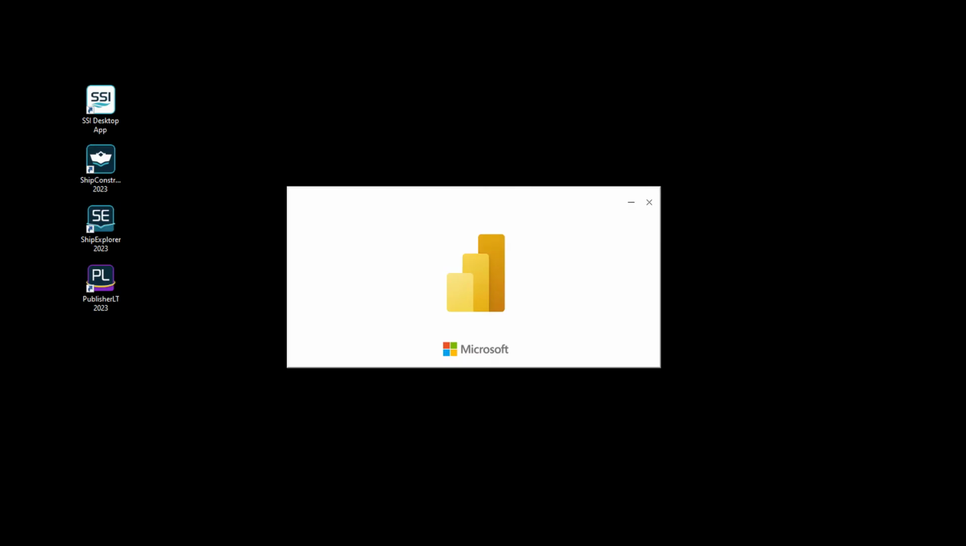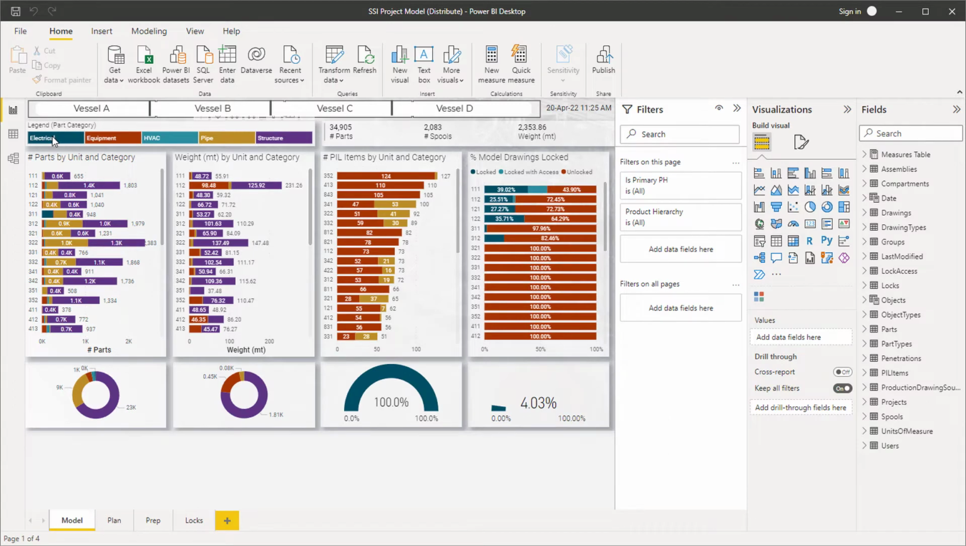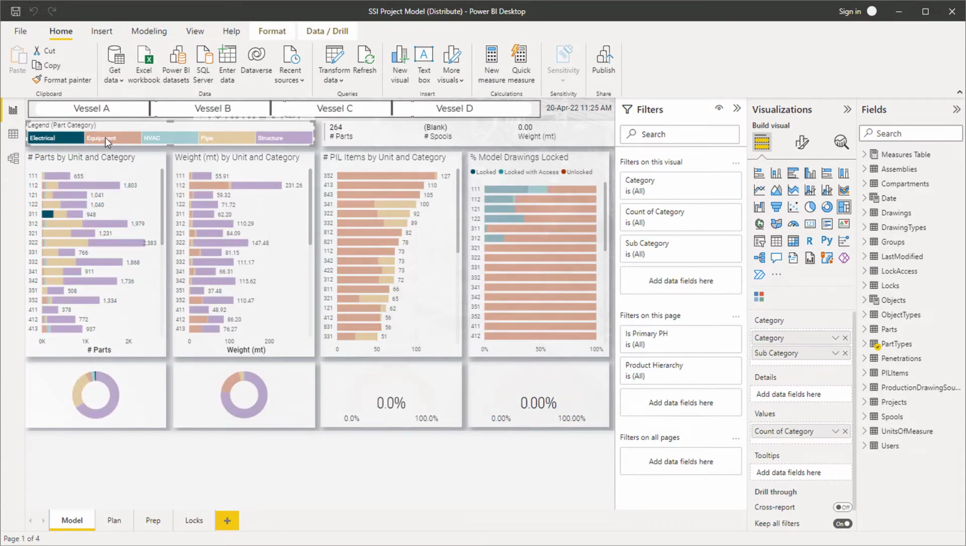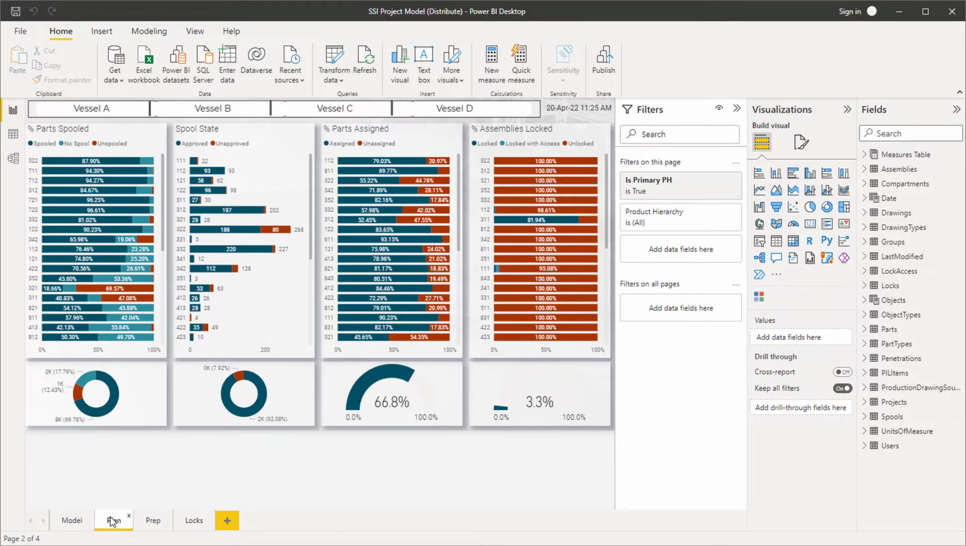Accompanying the SSI 2023 release, we are making available SSI Marine Information Model Reports. These reports import ShipConstructor's Marine Information Model to Power BI, providing an at-a-glance visual representation of project progress for the entire model throughout the life cycle of the vessel.